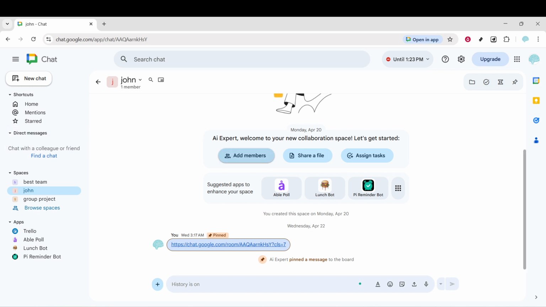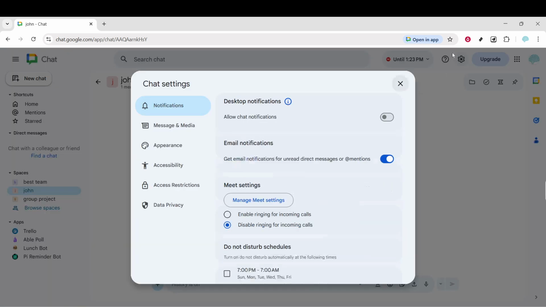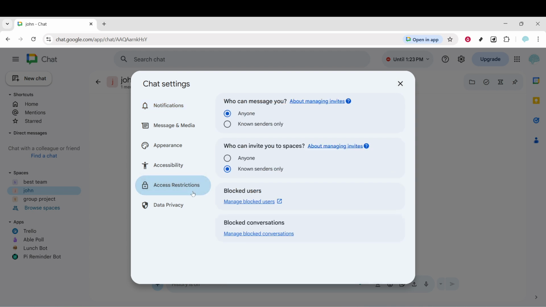Go ahead and click the gear to open your chat settings. This is where you'll manage things like notifications, preferences, and your access controls. In the Settings panel, find and click Access Restrictions. This section is designed to help you control who can contact you and how those interactions are handled. It's also where you can manage any conversations you've blocked in the past.